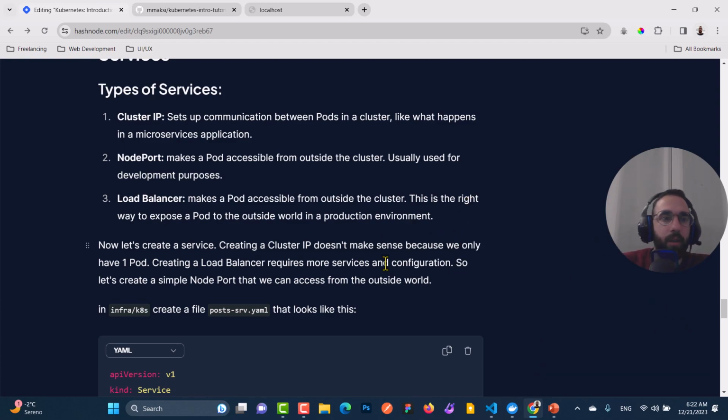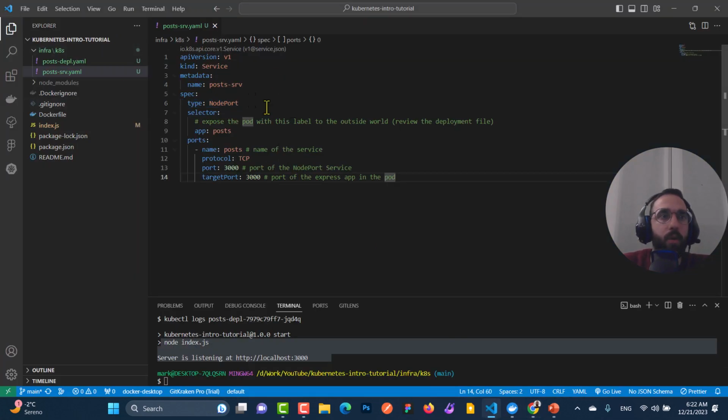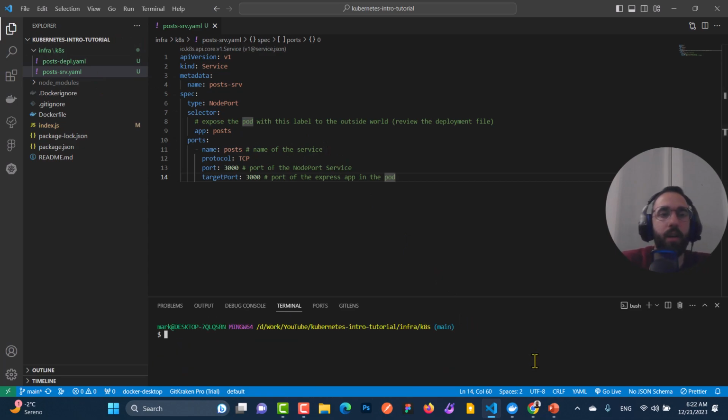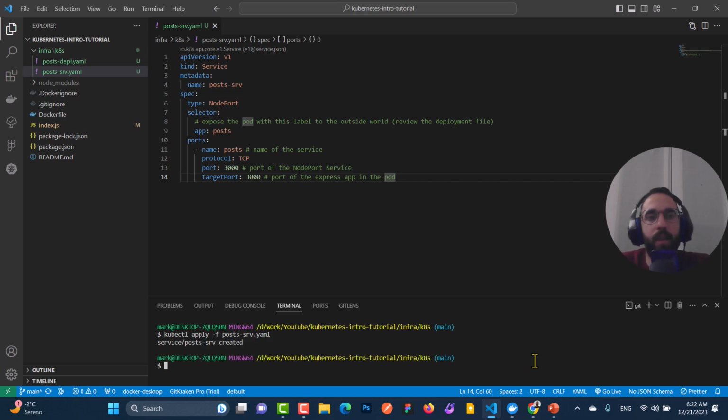So what else? Now we have created this configuration file. We need to tell Kubernetes to use this file in order to create the service, the NodePort service. How to do that? kubectl apply -f posts service.yaml and enter. You can see it's created.